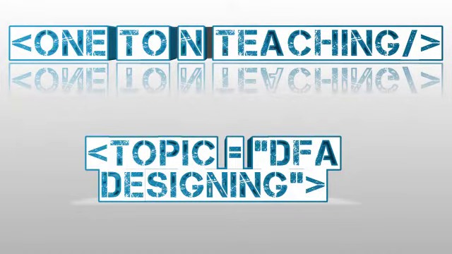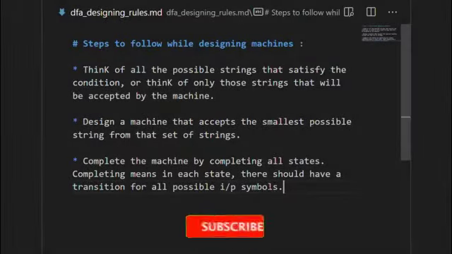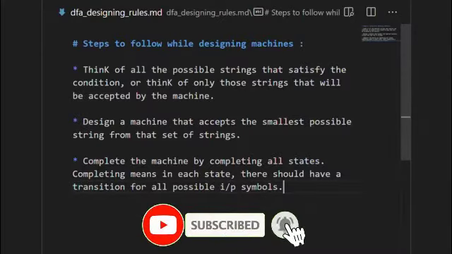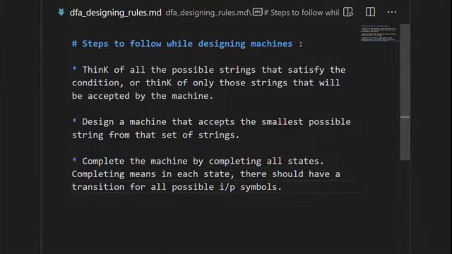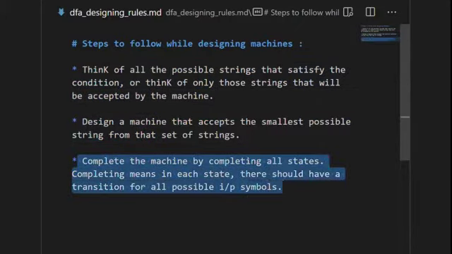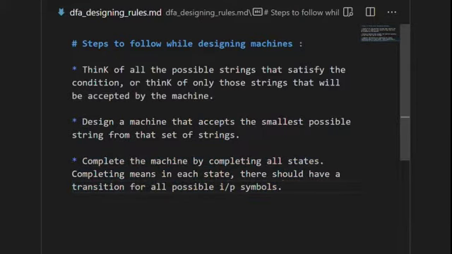Hi students. In my previous video I said that I will follow some steps while designing such DFA related problems, and that these steps will be universal steps. I mean, for all such designing problems I will be following these steps. In my previous video I designed 3 machines. I solved one type of designing problem and explained all the steps, and in this video I will be solving another type of problem, 3 more problems of one type.